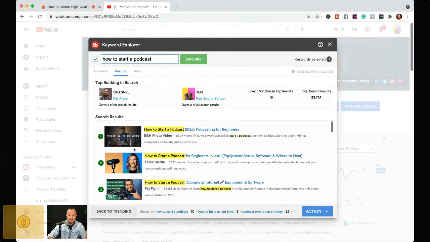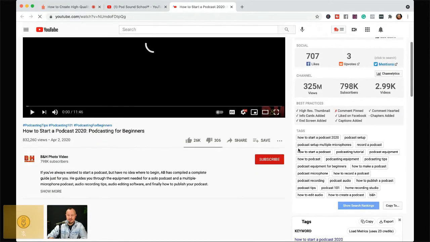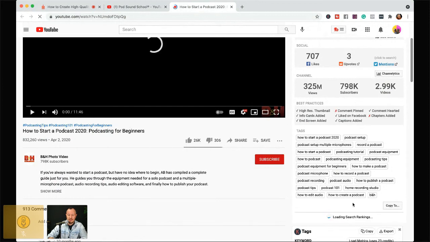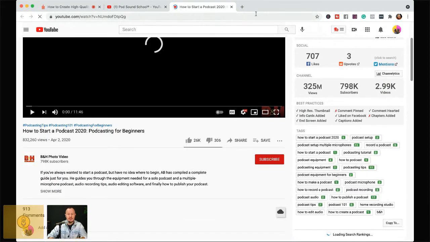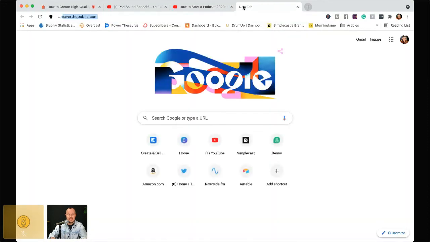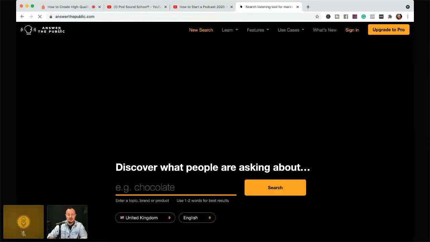And then you can also click on the video of your competitor and it will pull up that video, and then TubeBuddy gives you more information about their video. It shows you the tags they used with their video, where you could say show search ranking. So TubeBuddy is a big one. And the other really big one, when it comes to market research, is answerthepublic.com. I'm using this all the time.